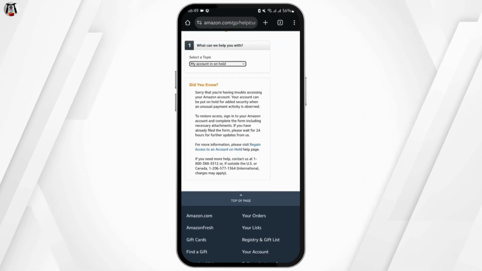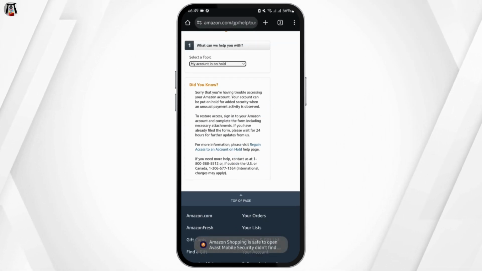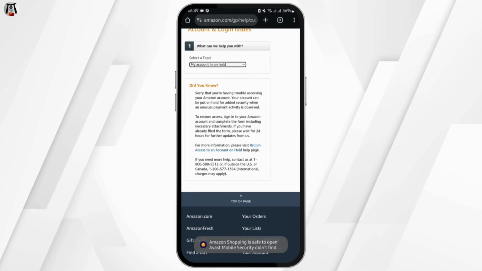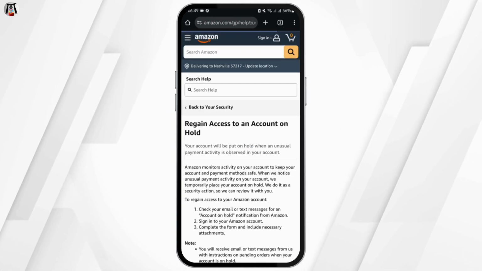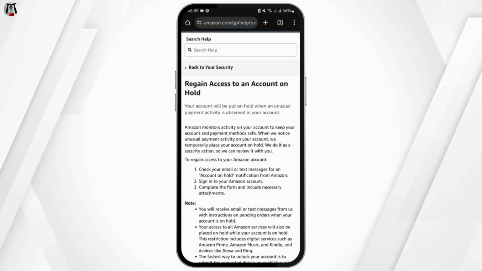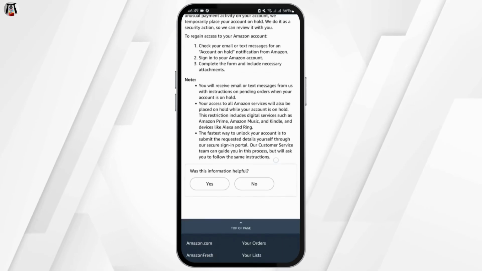Make sure that you read all these and you will see a link that you can easily click. That is regain access to your account on hold. So tap on that link. Make sure that you are following everything that is said here.